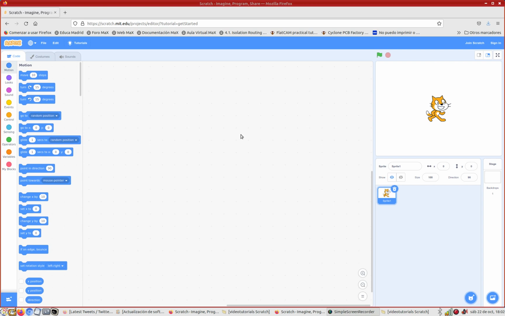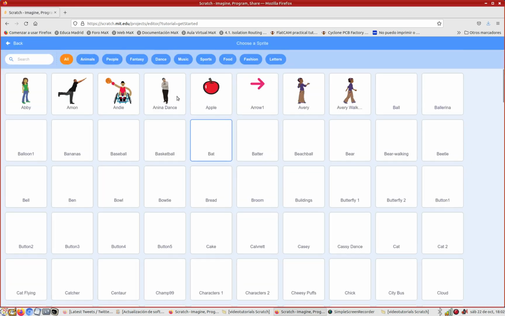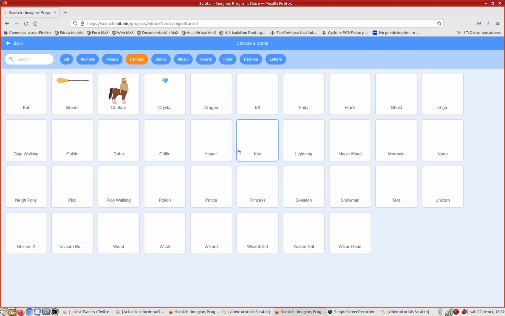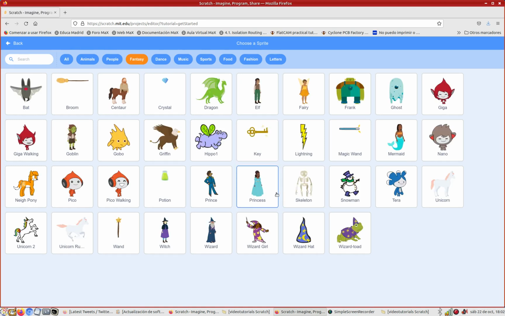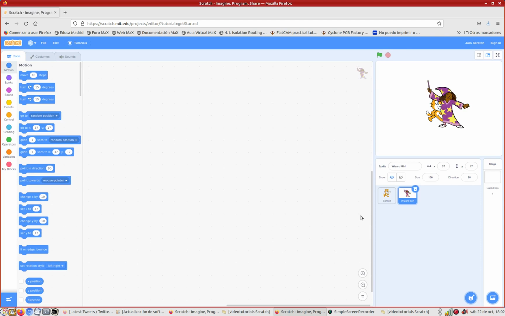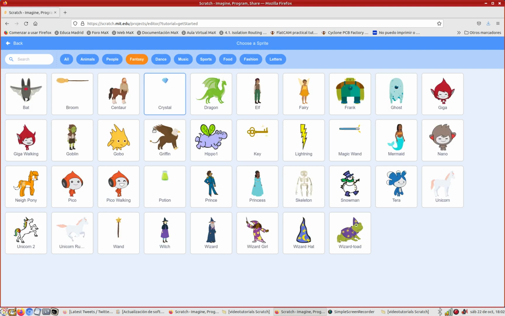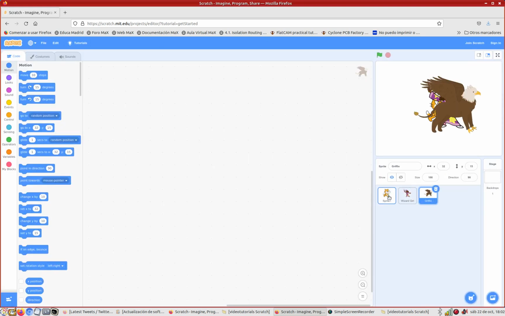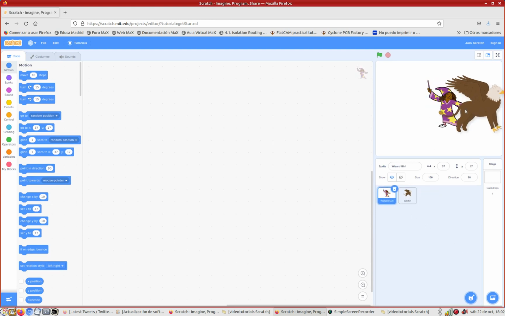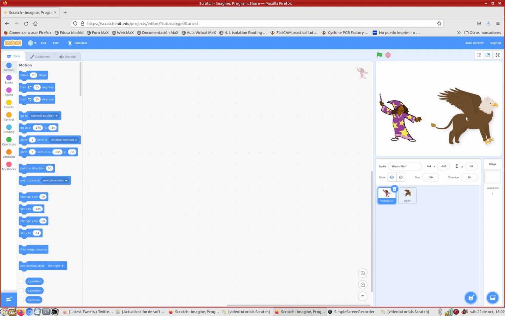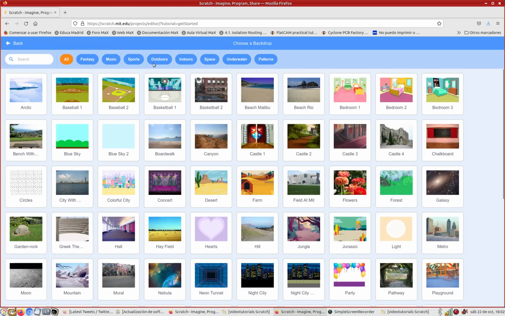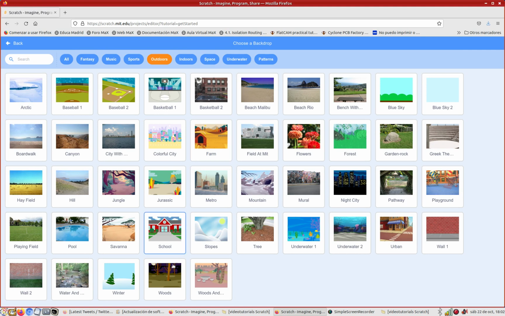Well, for this example I'm going to pick a different sprite. Under the group of fantasy I will be picking the wizard girl, and then another one, the griffin. Okay, and let's remove the cat from here. And okay, let's get some backdrop too, maybe outdoors, woods for instance.